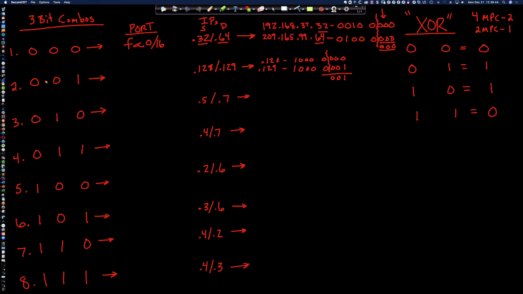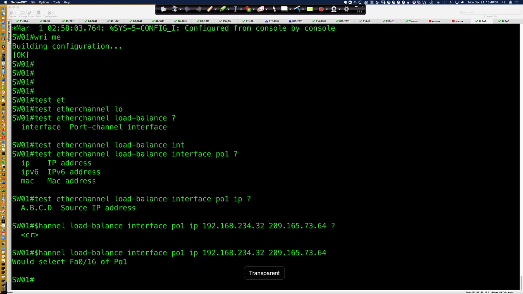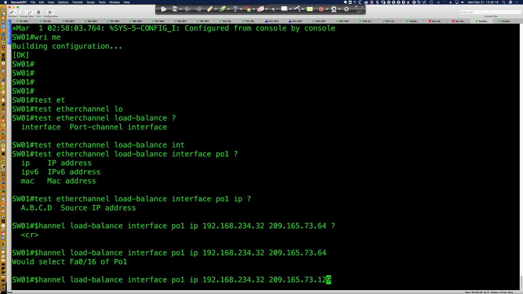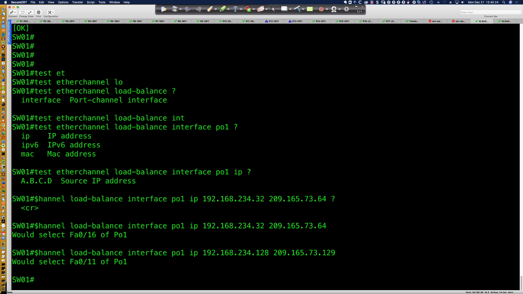So for traffic with a last octet of 128 and a last octet of 129, and again, it could be other values, these are not the only values where this is going to hash out like this. These are just the values I chose to try to keep it simple. So that's what it hashes out to. Let's see what member link we're going to be going across with a source of 128 and a destination of 129. I'll pull that back up. We'll say 129, and I'll come over here and we'll say 128. We're going to choose Fast Ethernet 0/11.